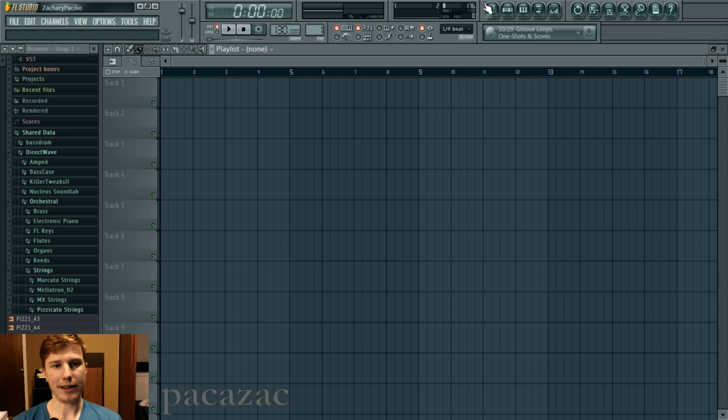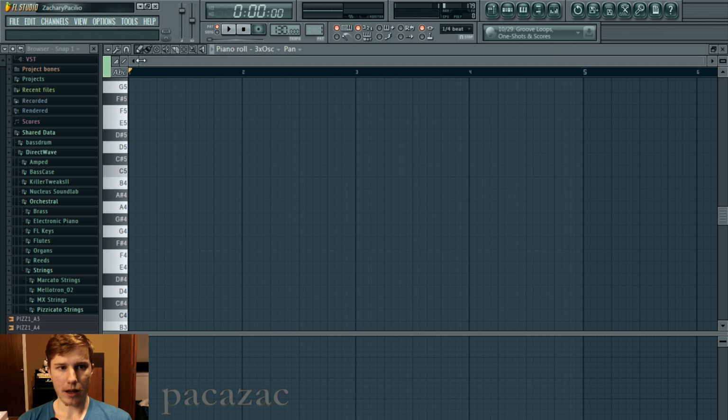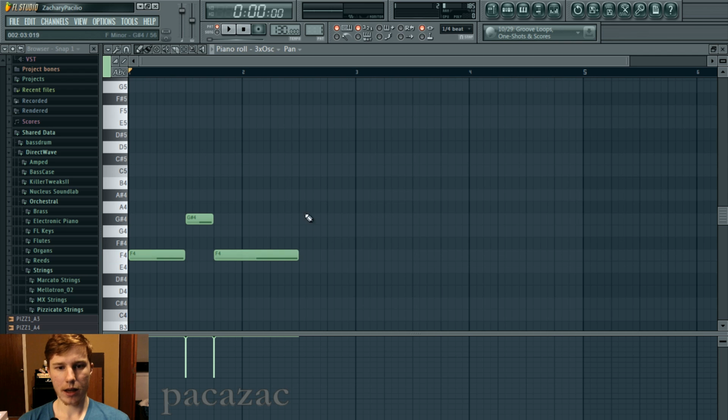My name is Pakazak, and today we're going to talk about slide notes, which is a cool function in FL. Basically, you go to the piano roll. You can lay down just regular notes, like this. It's all good and well. And you can have a pattern like this. Oop! Don't mean to be panning everywhere here. That's probably not perfect, but whatever.